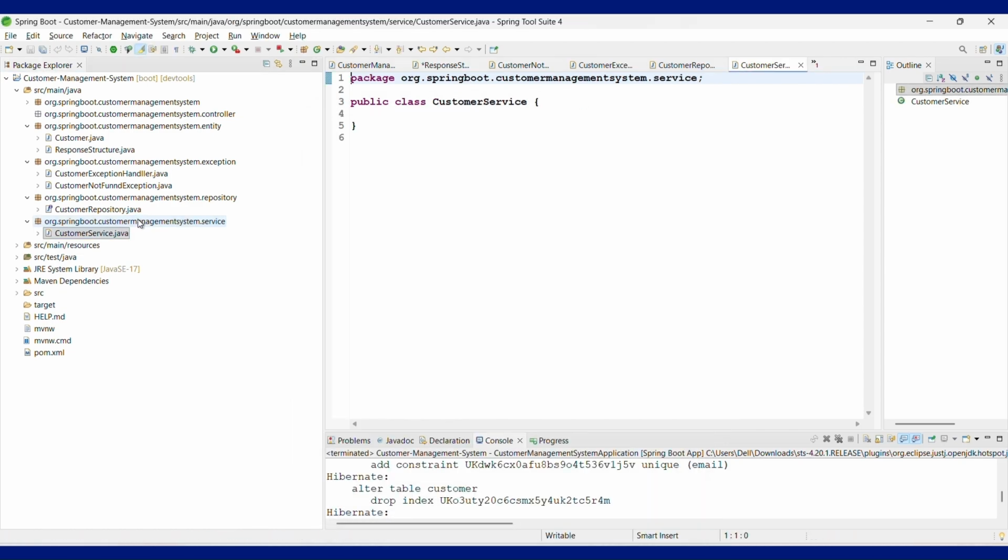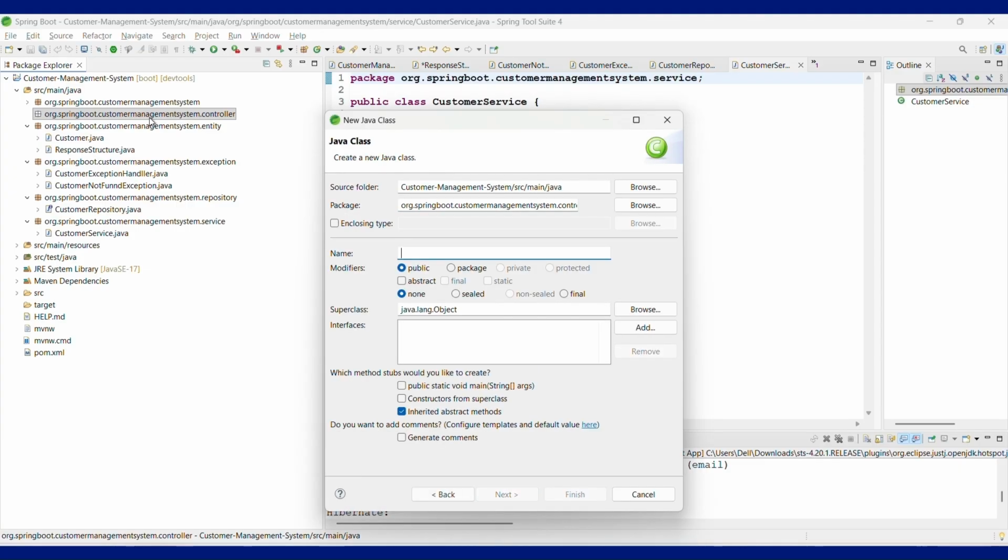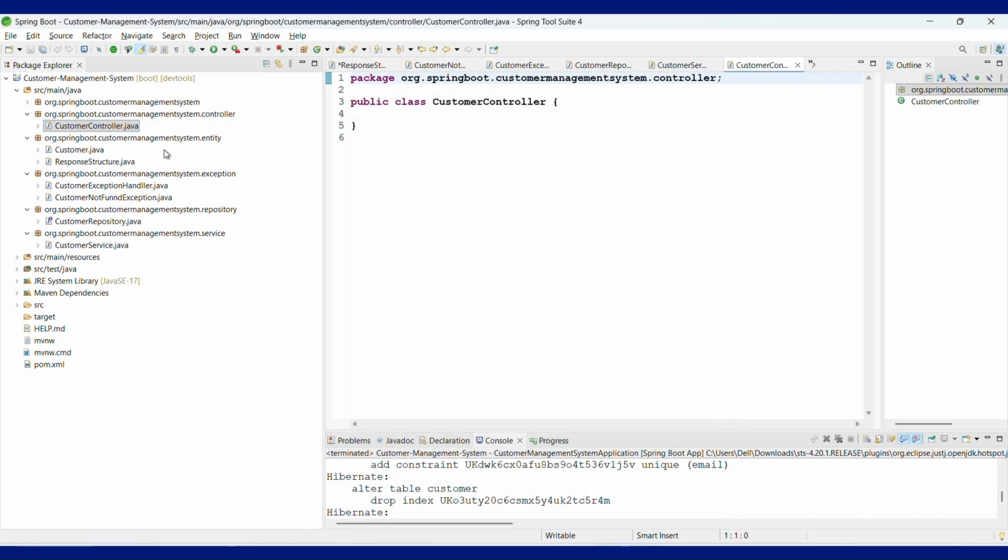And finish it. Okay, and after this, one more package is the controller package, with a class. Here you just have to write CustomerController, and finish it. Okay, these are the classes we have to create first. After that we have to implement them one by one. So now our actual concept starts: how to create the REST APIs.